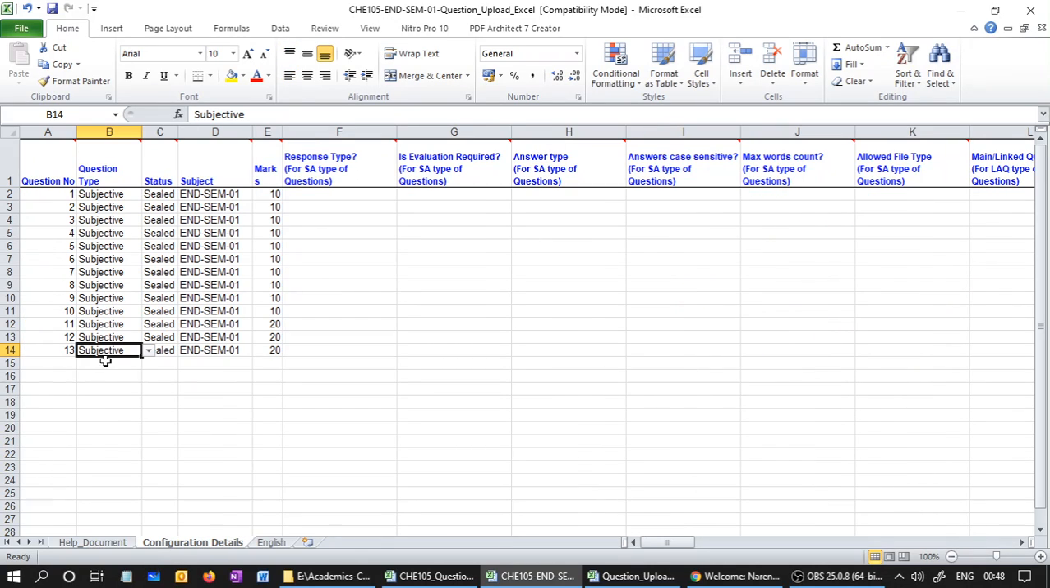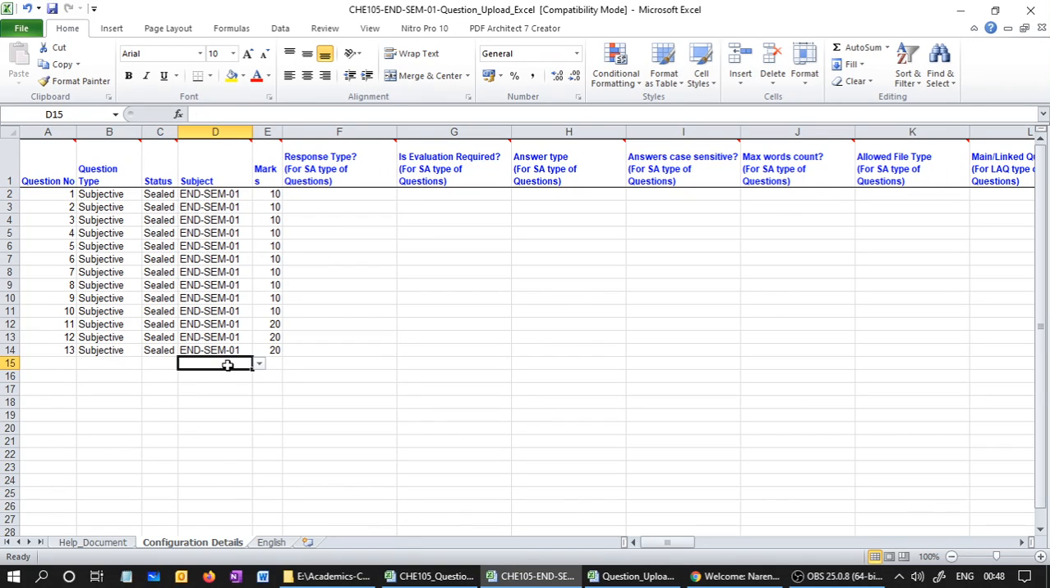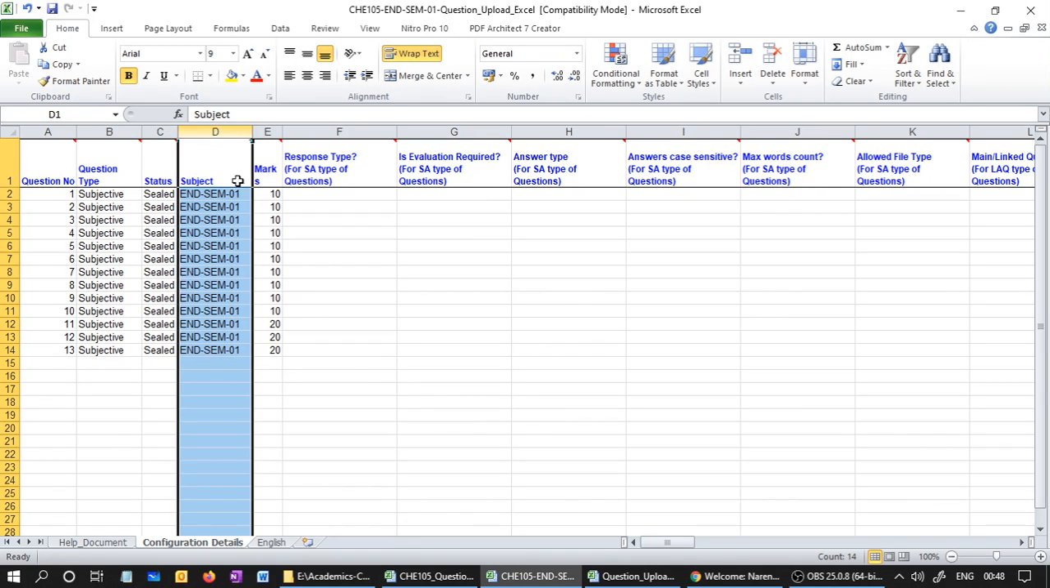Now let's come to the configuration sheet. This question type will be subjective. Now in column C, the status should be sealed. So choose it from the drop down and do it. Don't copy one cell like this and then paste it somewhere. That sometimes creates errors.